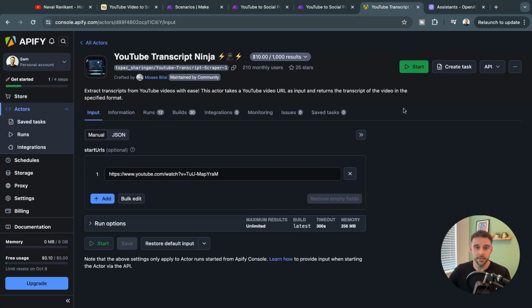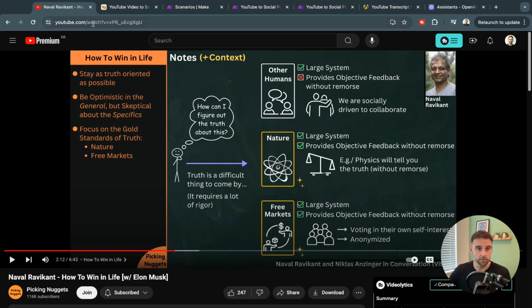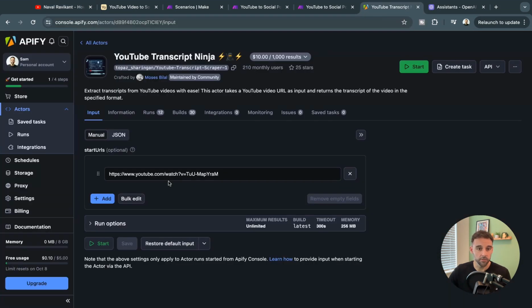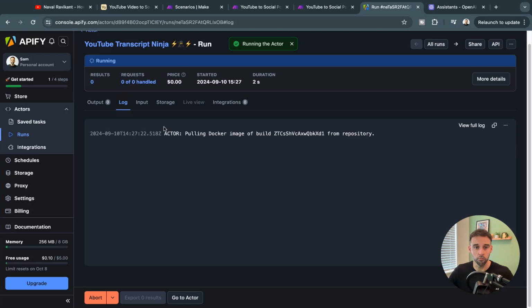And then this is if you wanted to run this manually from within Apify. We could just literally grab the YouTube URL, come over to here, drop it in, and click on save and start. And then you're going to see it start doing a job here. It's going to start running this scraper to pull the transcript from the YouTube video. And this can take around about 25 seconds, something like that. So I'll just pause the video here and we'll come back in a sec.